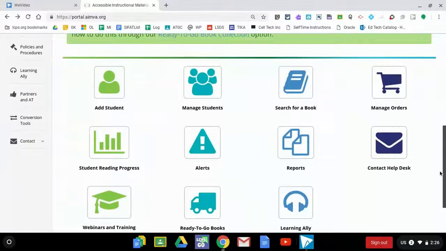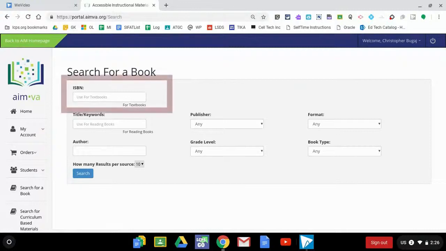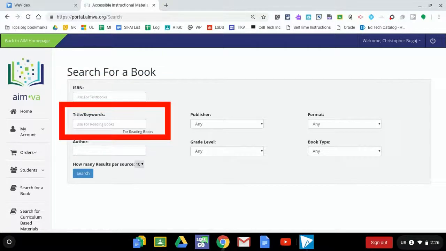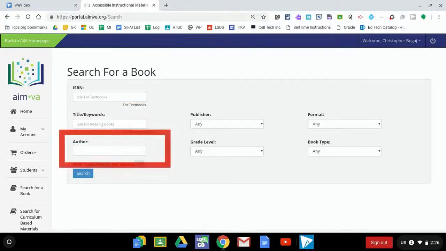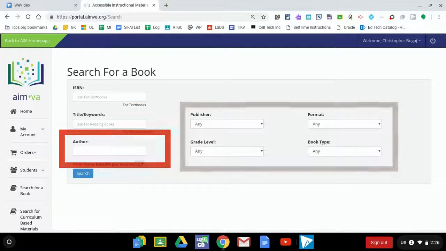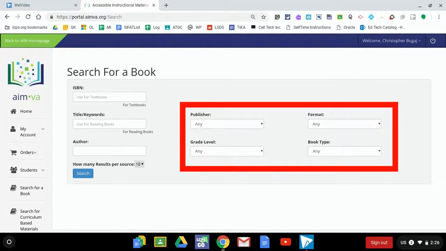Here you can search for a book in any number of ways. If you know the ISBN, you can enter it in the ISBN field. If you know the title or portion of the title, you can enter it in the Title/Keywords field. If you know the author, you can search for the author in the Author field. Note that there are other search options including publisher, grade level, file format, and book type.